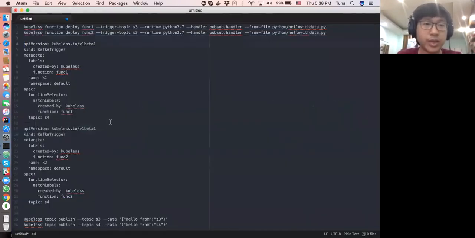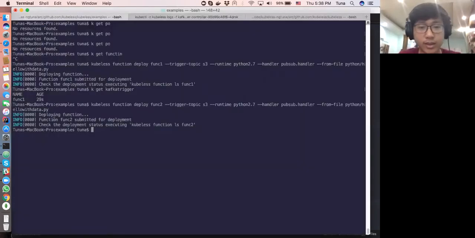And I'm going to create another trigger mapping function 1 to topic F4, and a trigger mapping function 2 to topic F4. We can't do it right now in the CLI because function 1 and function 2 are already deployed. But in the next couple of days, we're going to support kubeless trigger create, and then you will have the CLI. But now I'm just going to create it via the YAML file here.